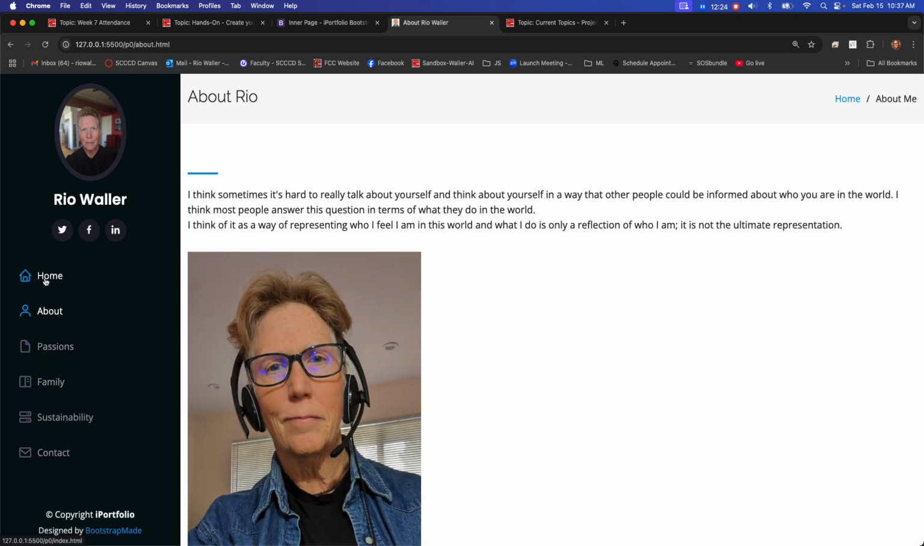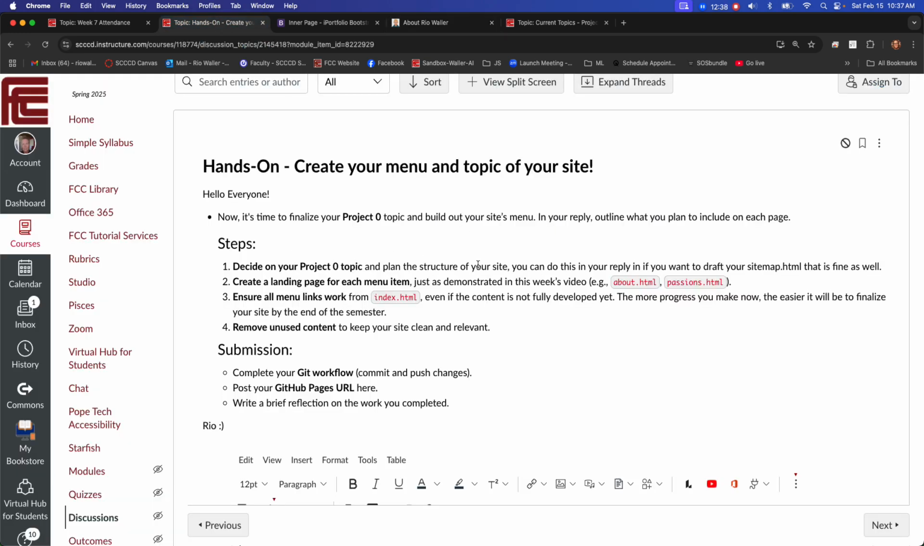Yours wouldn't have to. What you're really doing for this assignment is creating the pages for your menu. You plan out your menu, because what you want to do is take all the pages that you structured out and thought about in the earlier step. Now, by the way, you don't have to implement it this way. This just gives you time to work on the site. But here, let's say I was going to create the about and the passions page.